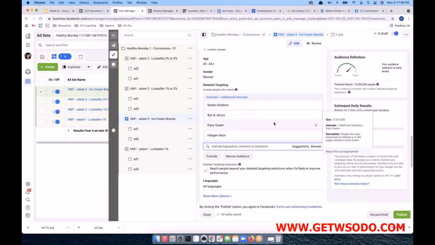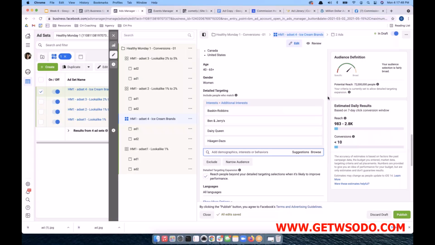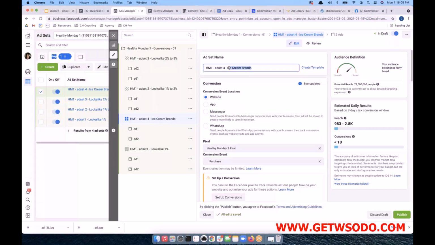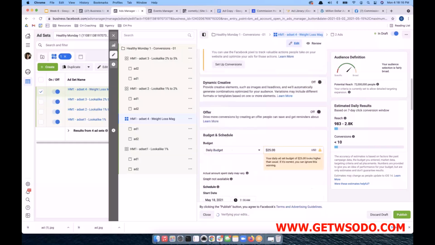Now this is great. Even if you're not in weight loss, think about your offer, and then think about different interest groups, or take one group, and then you can get a bunch of different interests under it of something that's pertaining to your offer, of people within your audience. Exactly. Another one would be weight loss magazines, right? You can find different weight loss magazines and put those in an interest group.